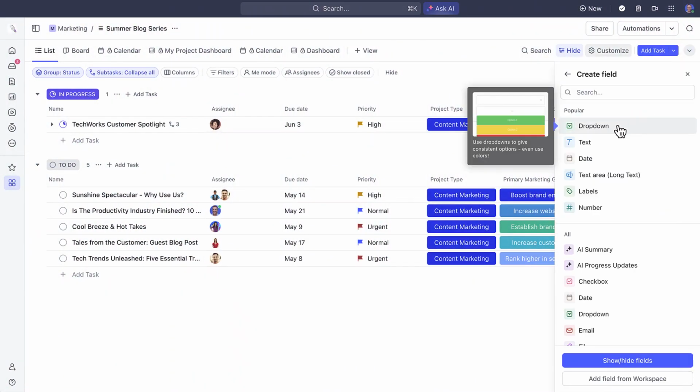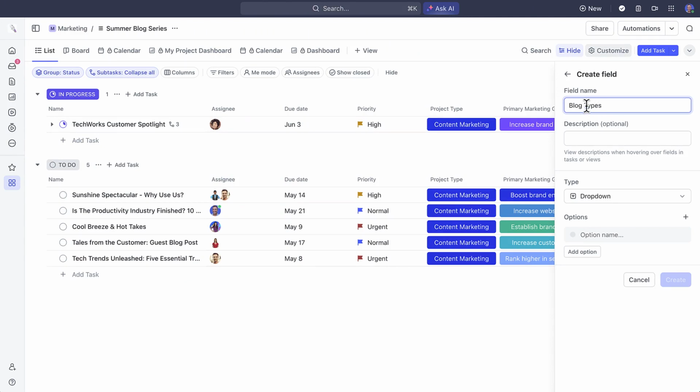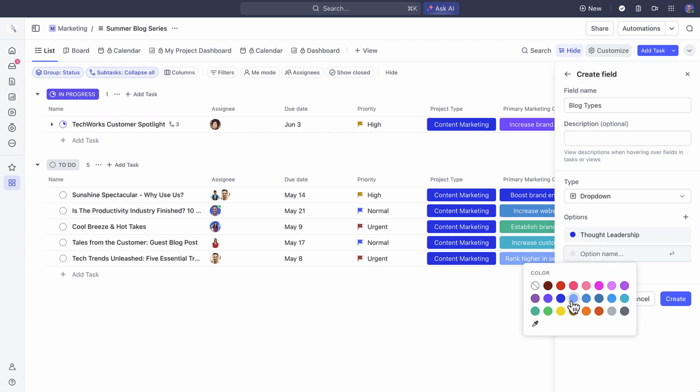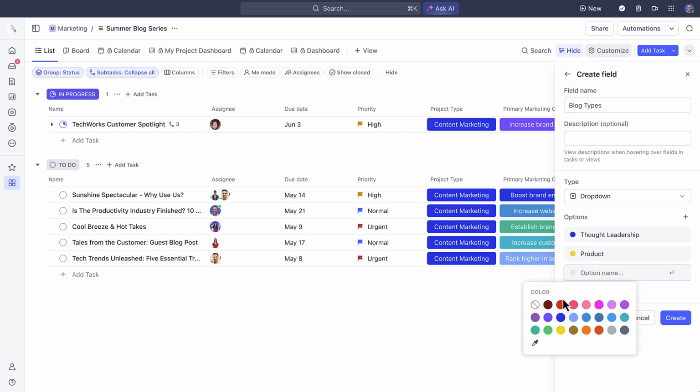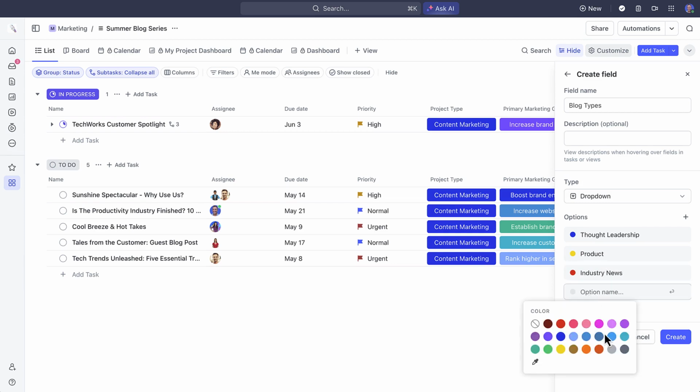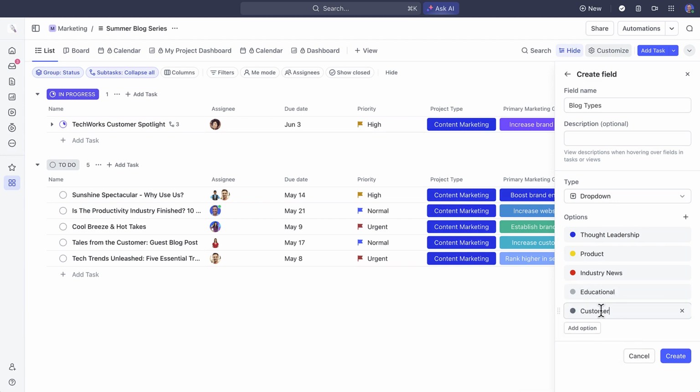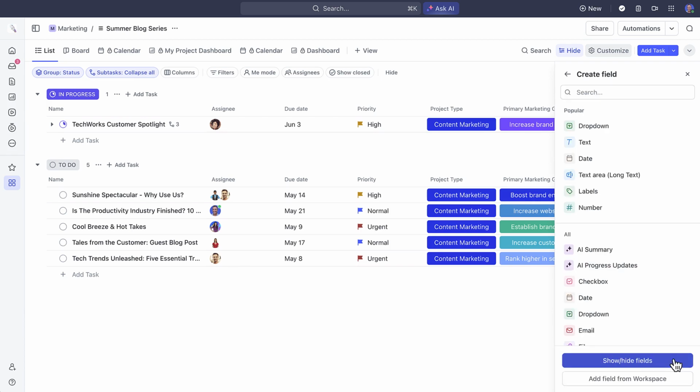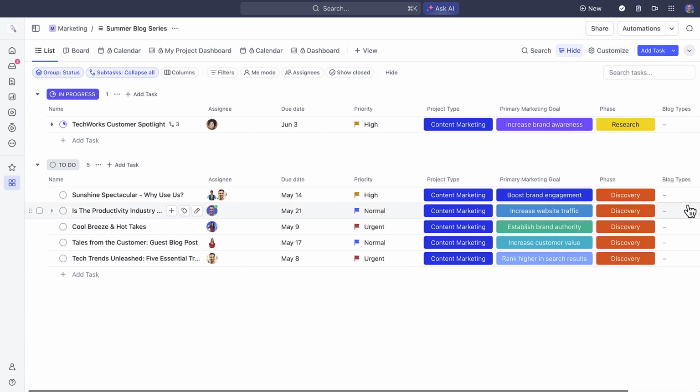Let's create a dropdown here and show you how to push complexity to your custom fields. Let's say this is a blog series project, and we need to classify the type of blog that's being created so we can provide visibility to management on this initiative. Just select the drop-down option and fill out all the details. You can even add color to the options to make them stand out even more. Go ahead and add the drop-down, and it'll now appear in your view. When you select a value here, the value will now be associated with the task.